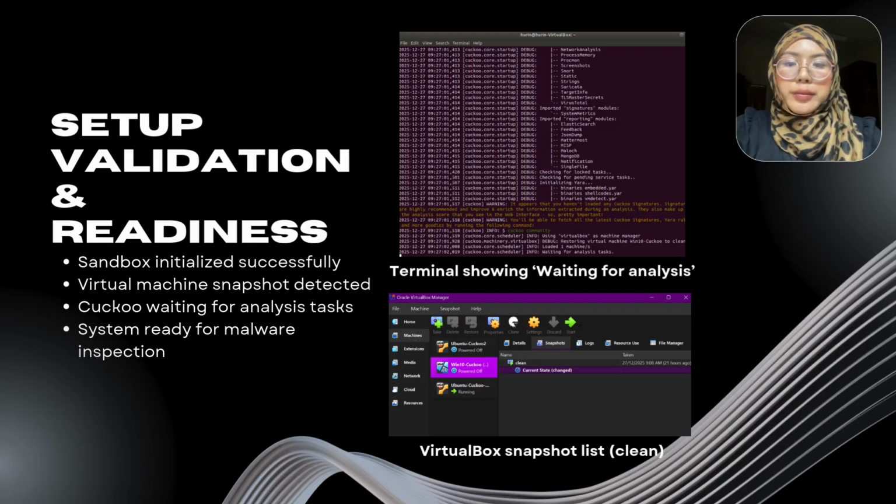The slides confirm that the setup and configuration process is complete. The terminal output shows that Cuckoo has successfully loaded all required modules. The screenshot also shows the virtual machine snapshot clean is detected. The message waiting for analysis task indicates that the sandbox is ready to receive samples. At this stage, the system is fully operational.